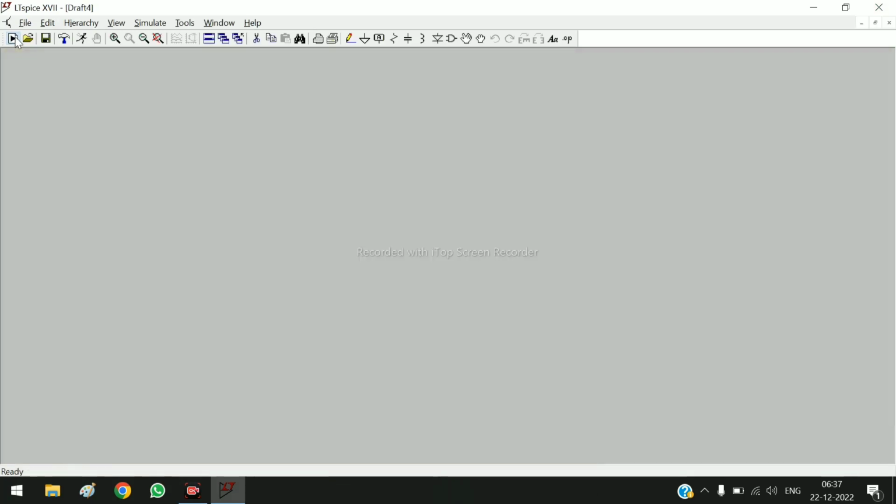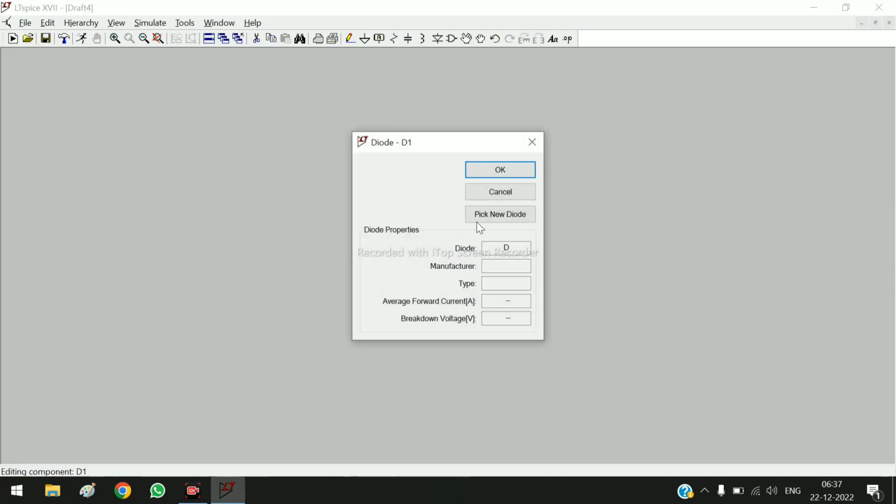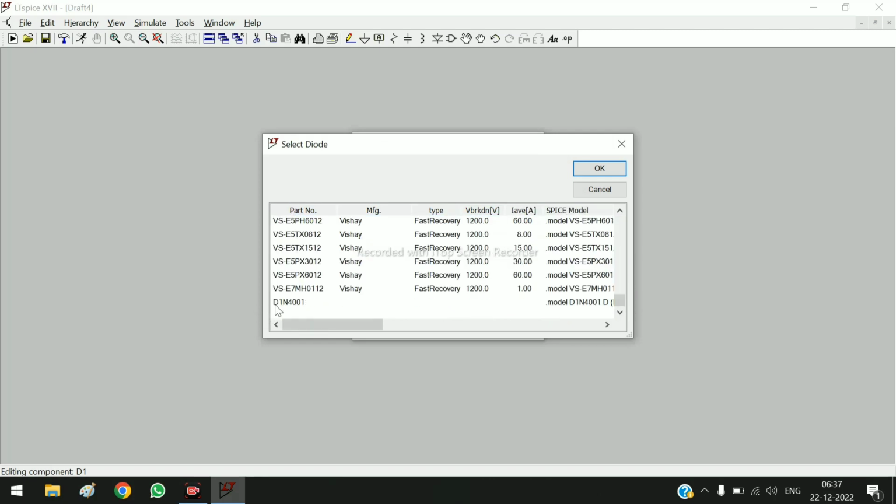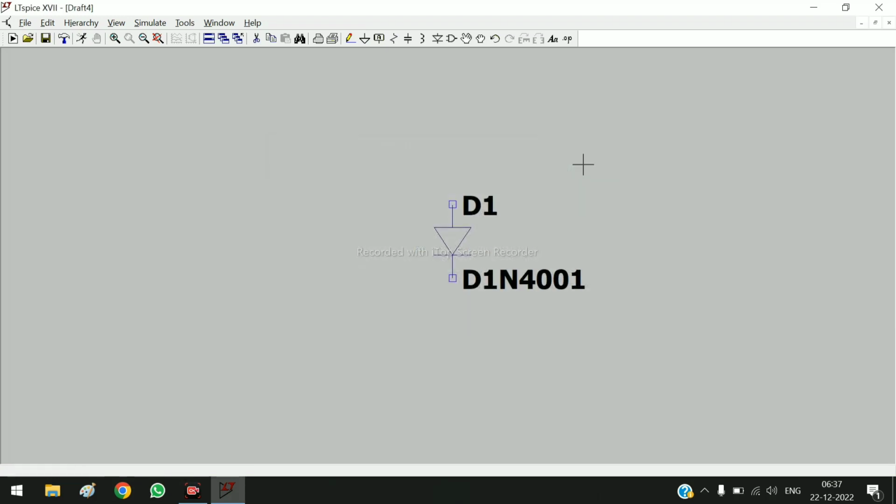Click again new schematic and then select diode. Now we have to select the particular IN4001. Since we have added the IN4001 in the library file, it will be available in the diode section. You just check that one, right click, pick new diode and come down. So you have here the IN4001 diode is available. So you click here and OK. So IN4001 diode is selected.